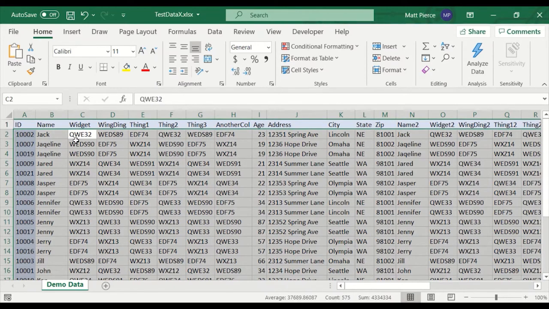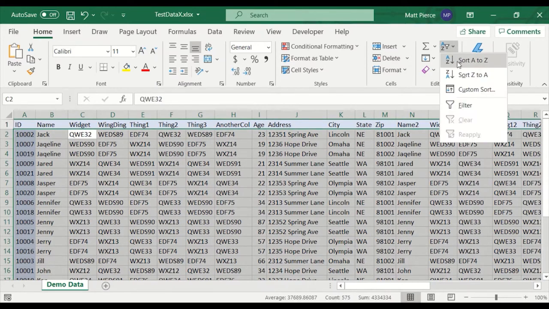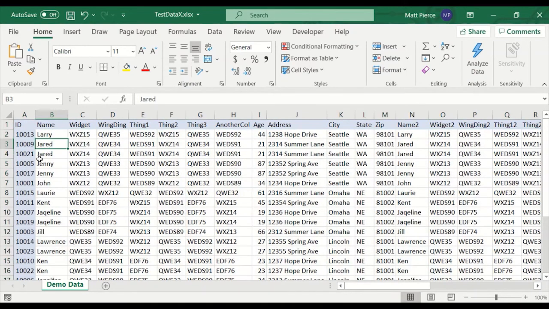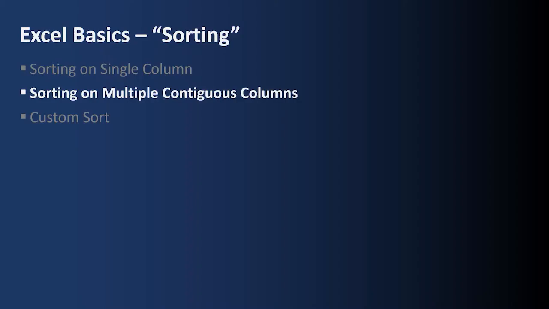Or I'll hit Tab. Maybe I'll resort on widget. Sort Z to A on widget. So anyway, that's the old school way to do it. Next up, sorting on multiple contiguous columns.